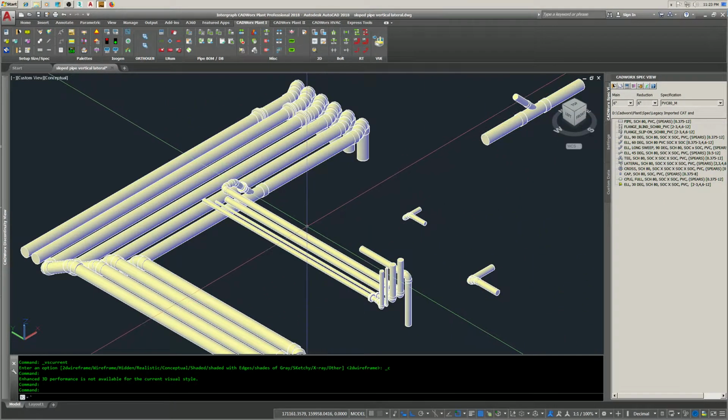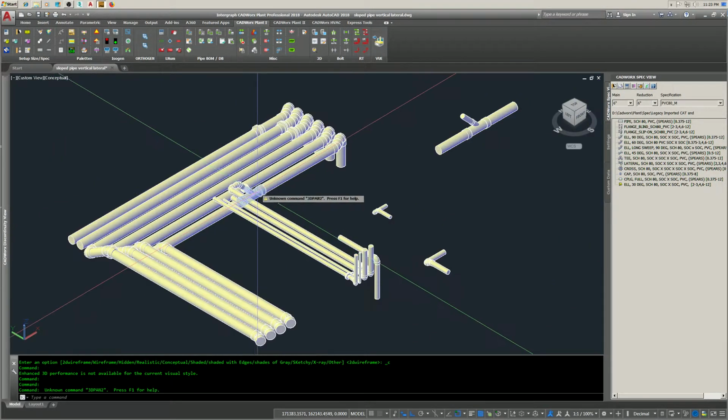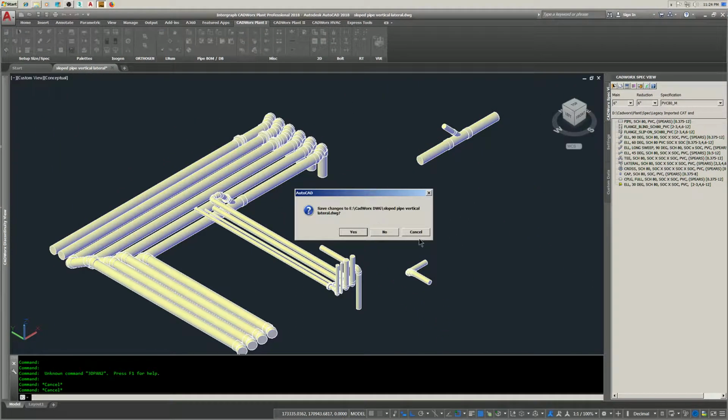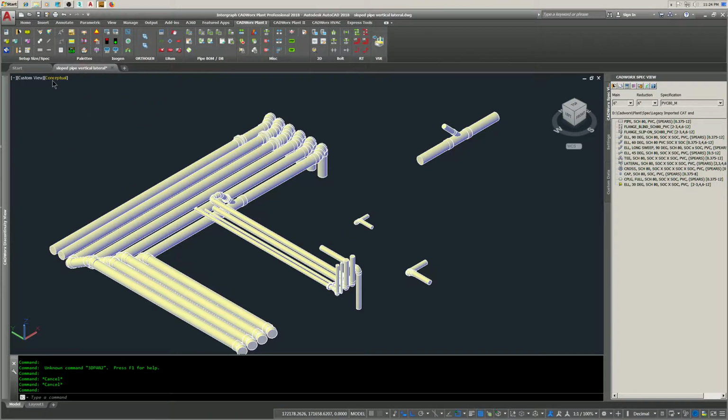This video is how to connect a branch run to a main, sloped pipes with a vertical lateral. I did this video once before and it was incorrect. Here was the incorrect version of it.